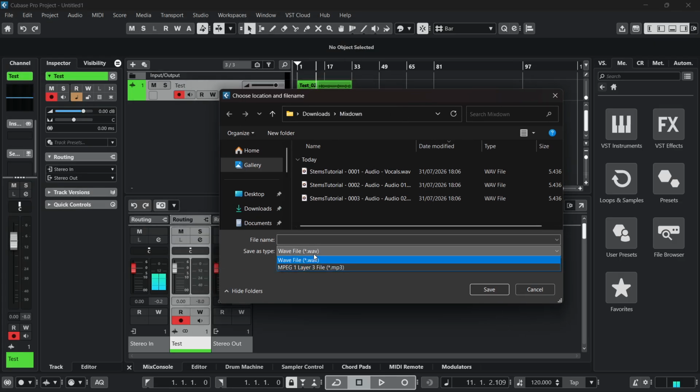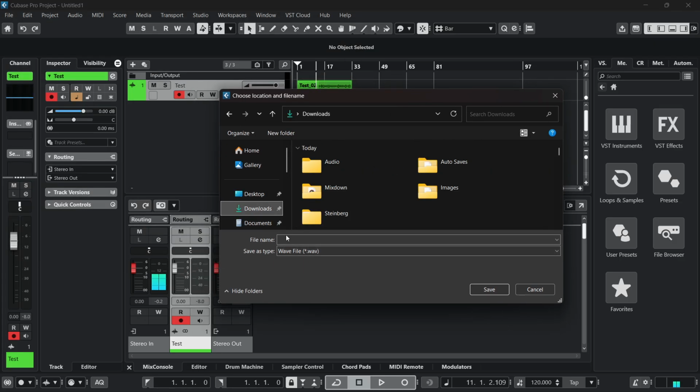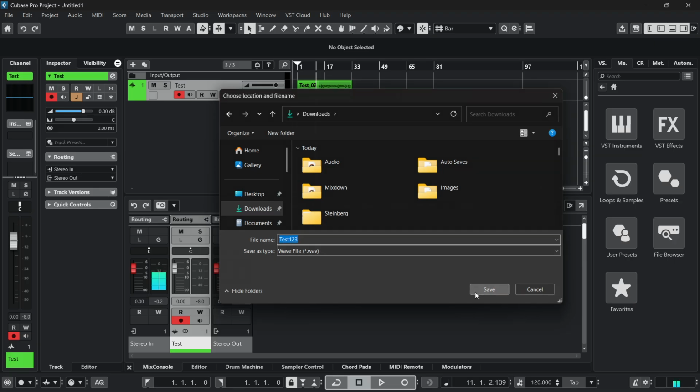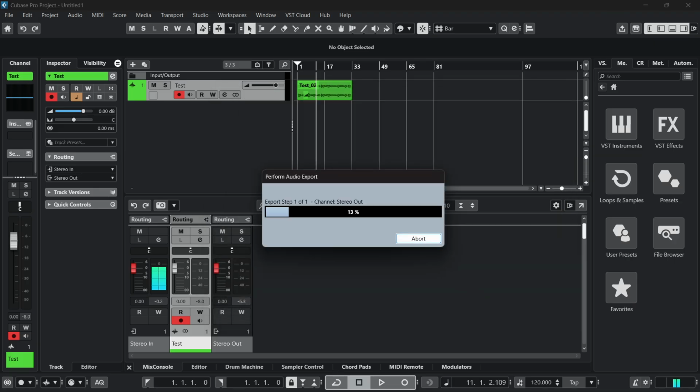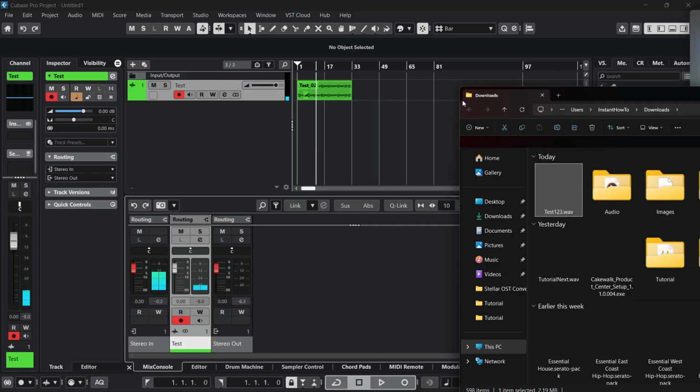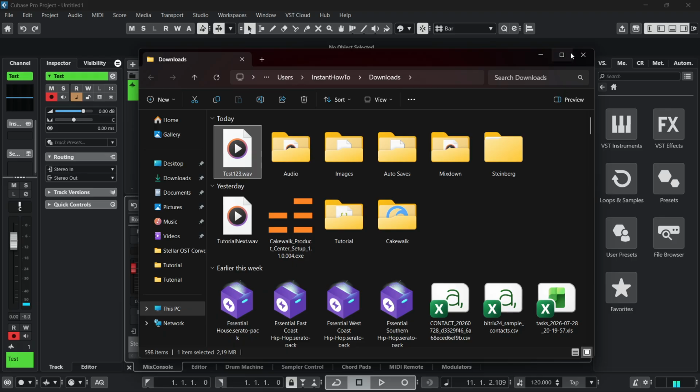You can select the file format. You could also select the file name and where you want to save this. I'm going to go with test123, click on save, and there we go. That's really all you have to do. It's going to start doing it, and of course it's going to open up your folder where you have your audio just like that. That's the first way.